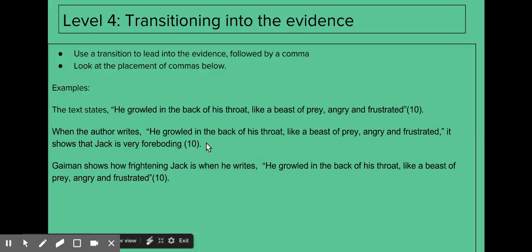If I had really lengthy evidence, it wouldn't really make sense to include it as one sentence and have a transition before and an explanation after, because if my evidence is too lengthy, it wouldn't really fit as a complete sentence. But when I have short and concise evidence like this, it fits really nicely into the sentence. So that's one way you could transition and embed the evidence in what you're trying to say.